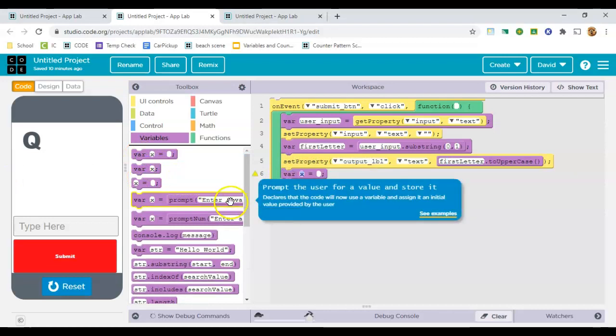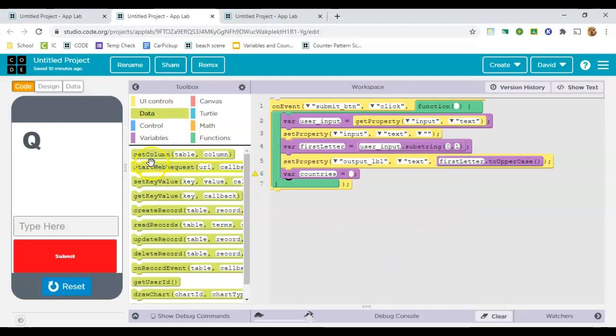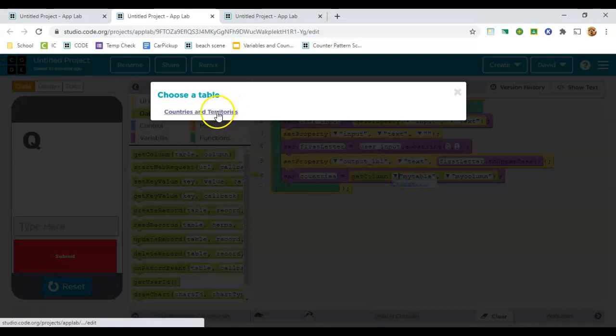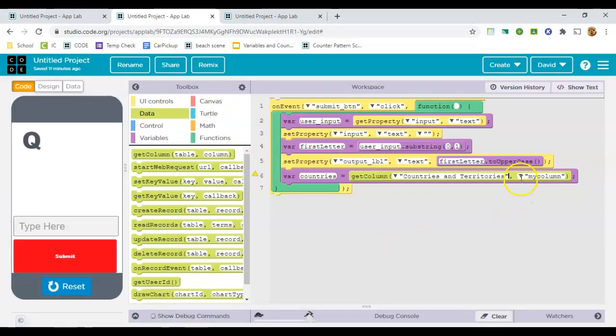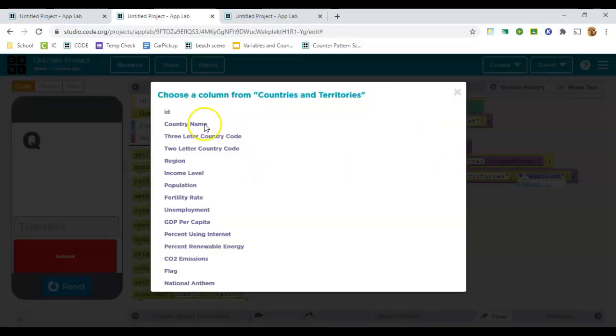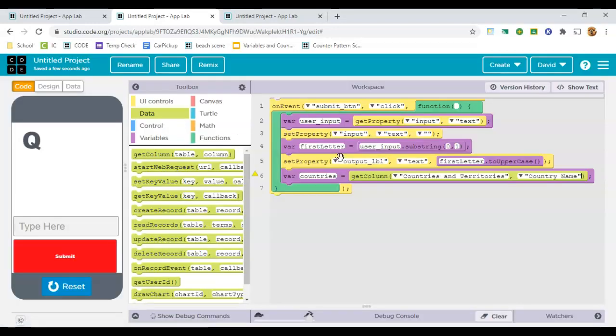Say var countries equals, and then under data I'm going to say get column. And I'm going to choose this imported data list, and I get to choose my column, and the only thing I really want this time is country name. Now, there's a lot of cool stuff in here like national anthem, GDP, but for now just country name.